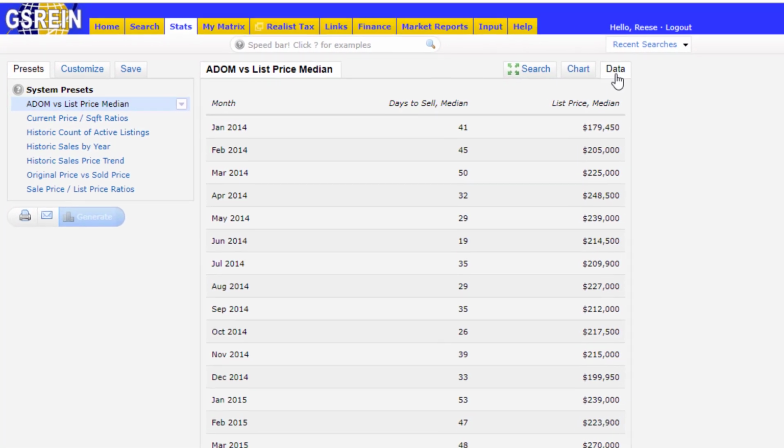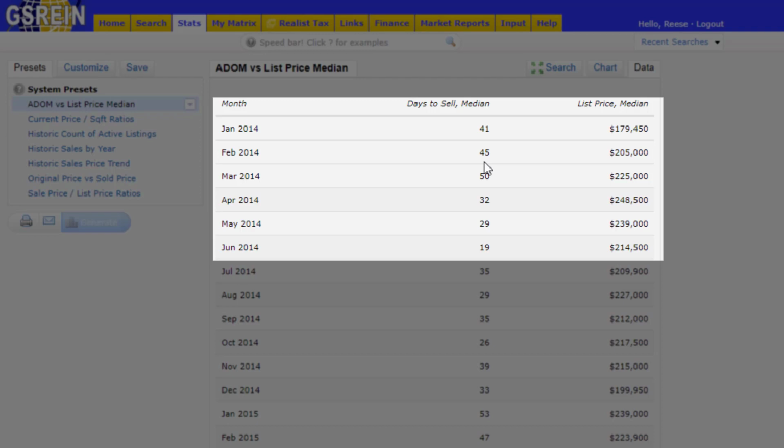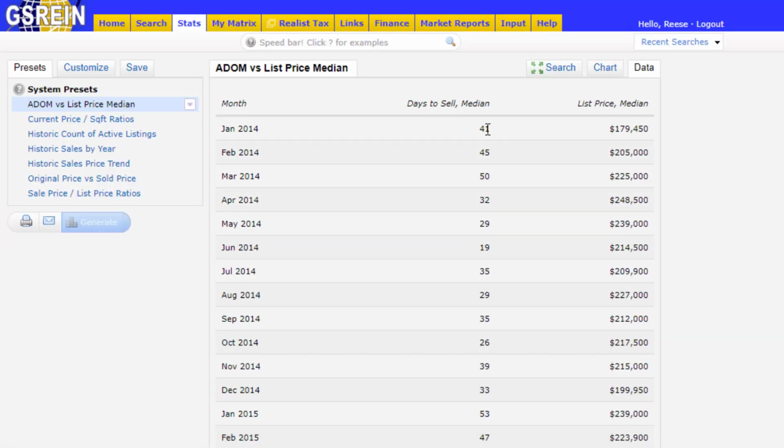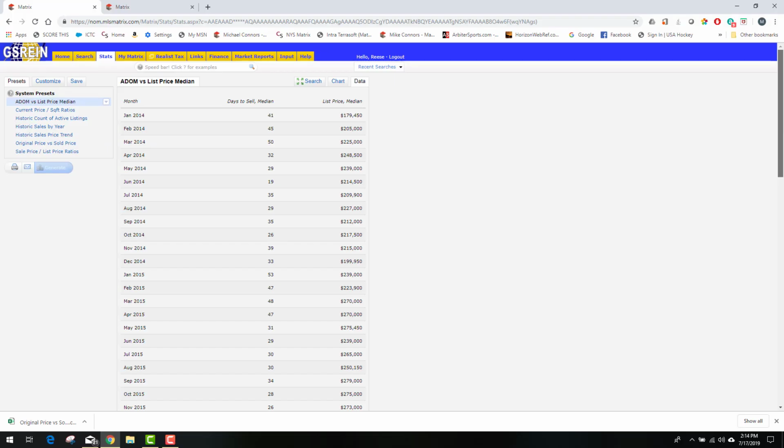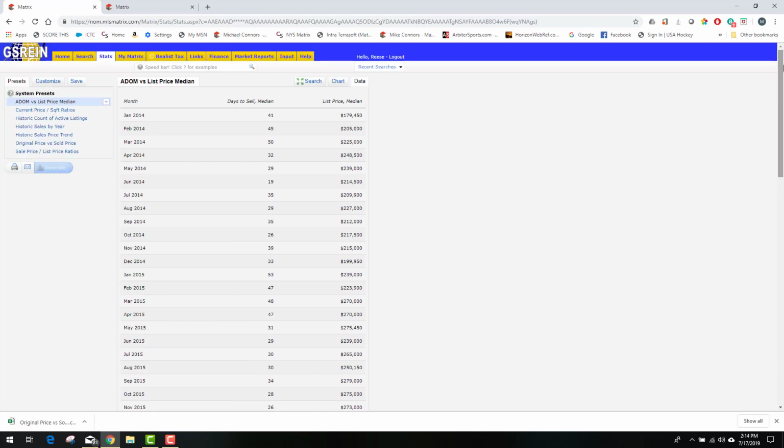So you may find it easier if you just click on the Data tab in the upper right. That will present the same statistic, the same data, in a tabular format. It displays each month, and for each month, the days to sell median and the list price median. And it's generally much easier to read than the chart, albeit not as pretty. And just a reminder too at the bottom, you can export this chart as a CSV file out to Excel if you want to do further analysis.